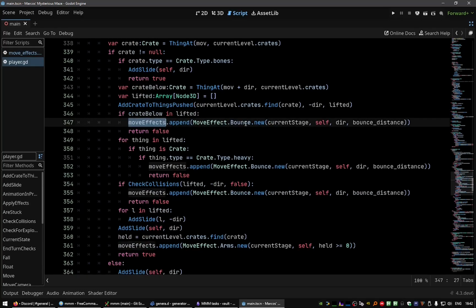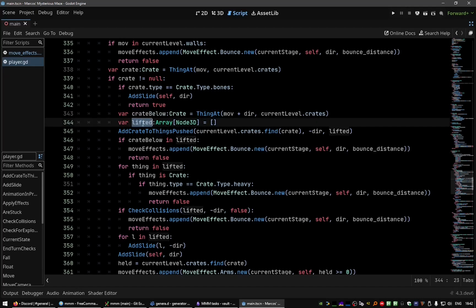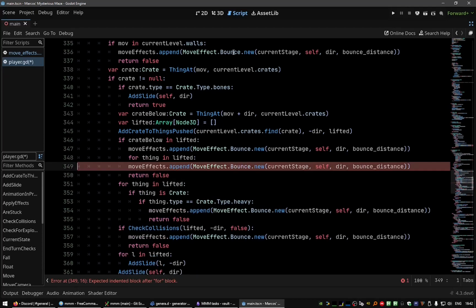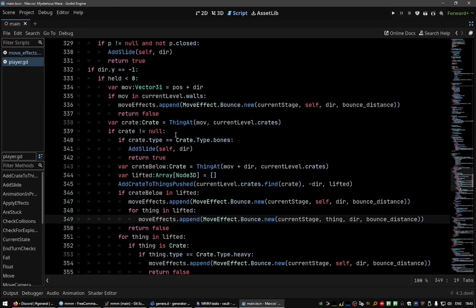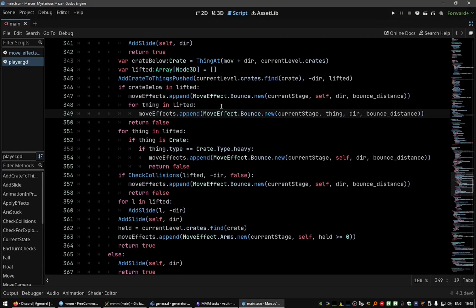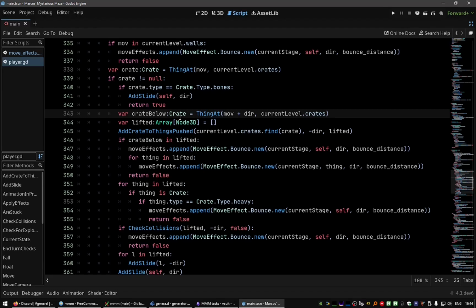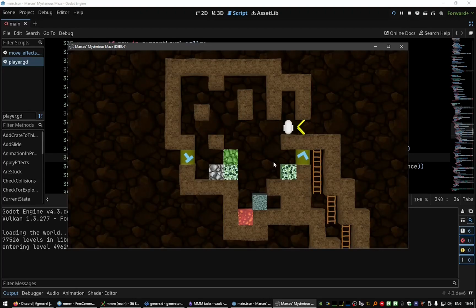So let's add similar bounces for all the lifted. The same for each thing. In this case, this is the case when we are holding something, so we can test it. This is when the crate, below the crate we are lifting, is in the yeah.